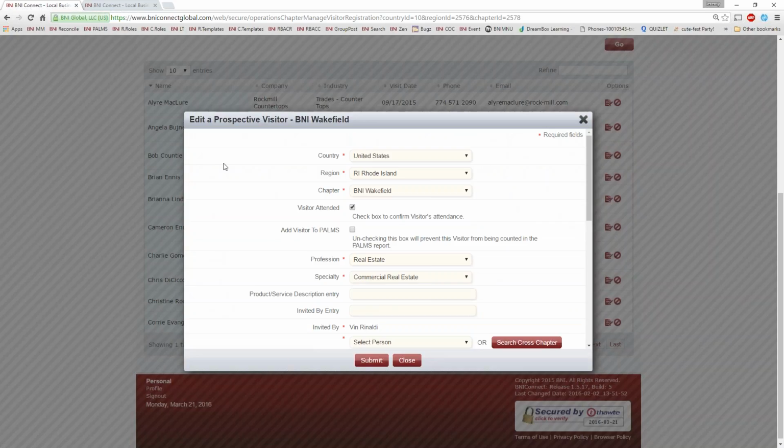There's some legitimate reasons why you wouldn't want to do that. One would be if they're not an eligible visitor. For example, if they are a member of another chapter, or they're just a guest that week, or they're a substitute or something like that. You really don't want to add them to the PALMS report at all. If it's their second or third or fourth visit, you don't really want to add them into the PALMS report the second or the third or the fourth time that they've been to the meeting.